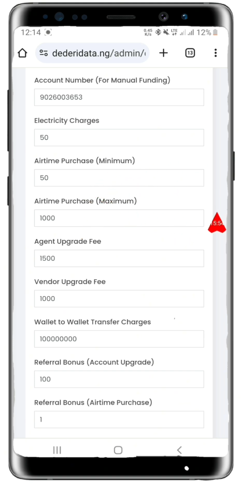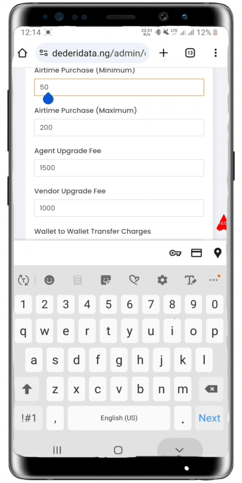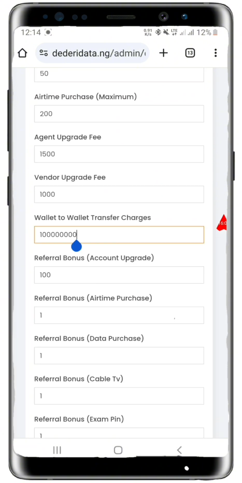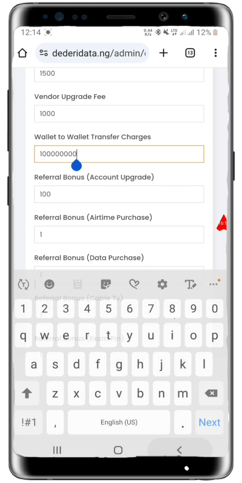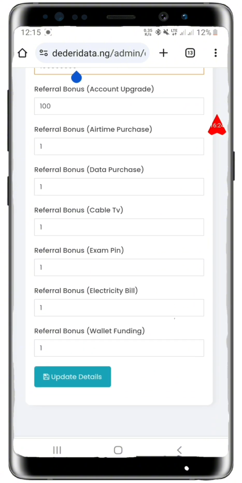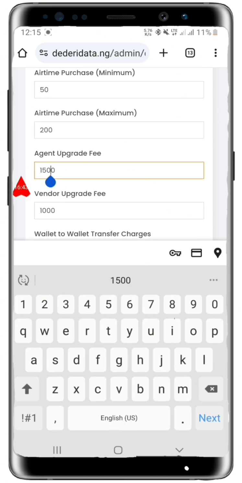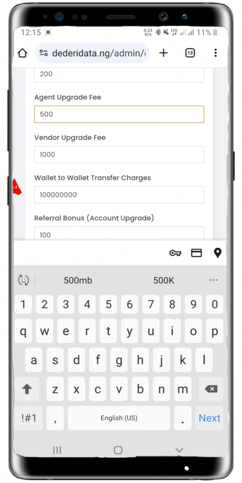So this is what you can set: the electric charges, and the airtime purchase minimum and maximum. Make sure you set the maximum airtime purchase to only 200 naira or 500, advisably, because when scammers attack your website, they are usually purchasing. Make sure you set the wallet transfer limit to 1 million or above, because when you set it at a lower price, there is a process that scammers use to debit other users' wallets.